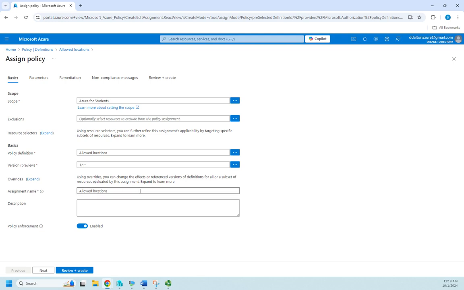Here's my assignment name. So I can set this to be something more descriptive if I want, and then I can set a description. So I'm going to set this to Permit only US West. Description: this policy will force us to use the US West regions. And then I can set whether this is enforced or not.